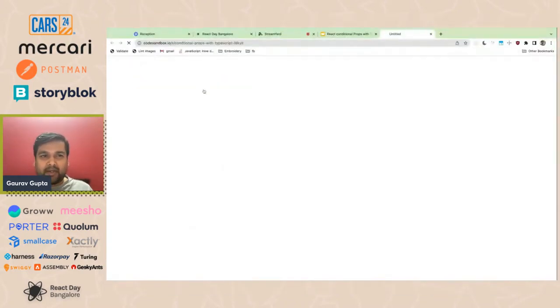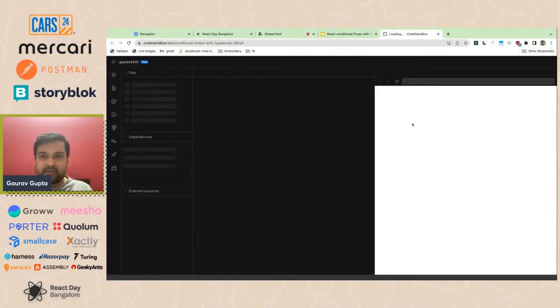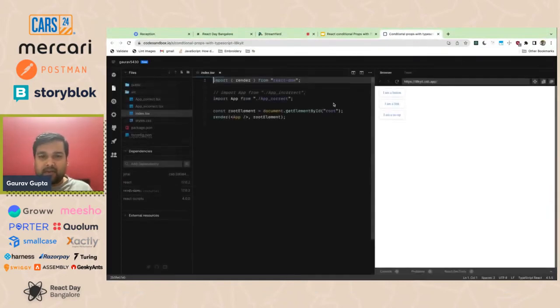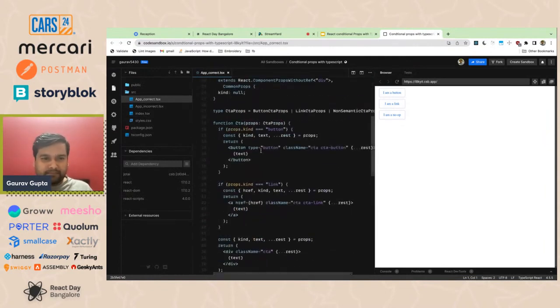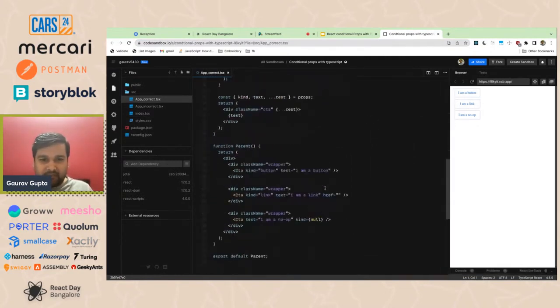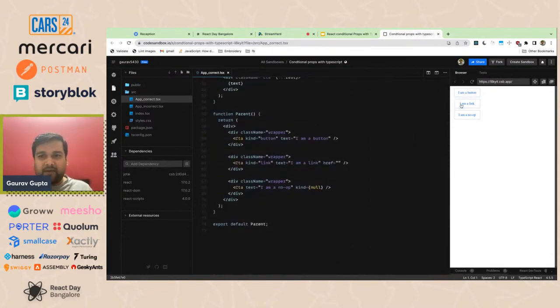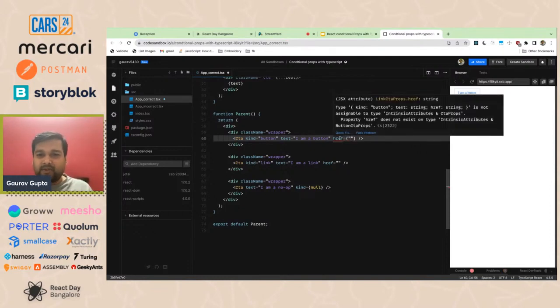I'll quickly give you a walkthrough so that you can actually see how these things work, or how these would lead to problems. Hopefully you can see my CodeSandbox screen. Here I have defined all three of them. There is a button, there is a link, there is a CTA which is no-op, right? Where I've defined kind equal to button, if I try to pass in href, you'll see that there is no auto completion for href. And if I try to pass it in, it will actually mention that href does not exist on this type.